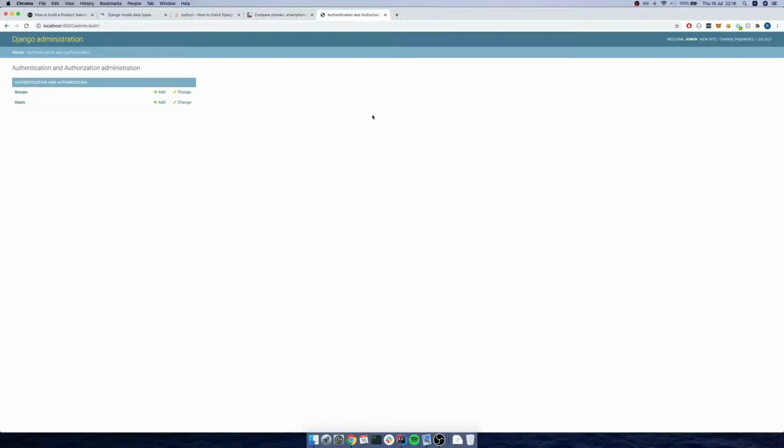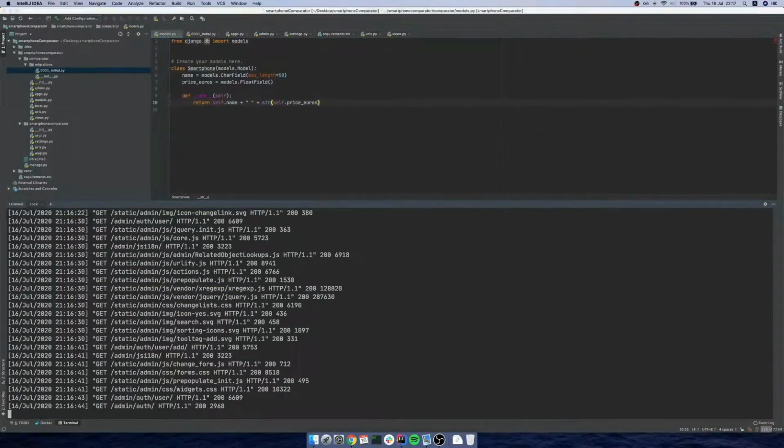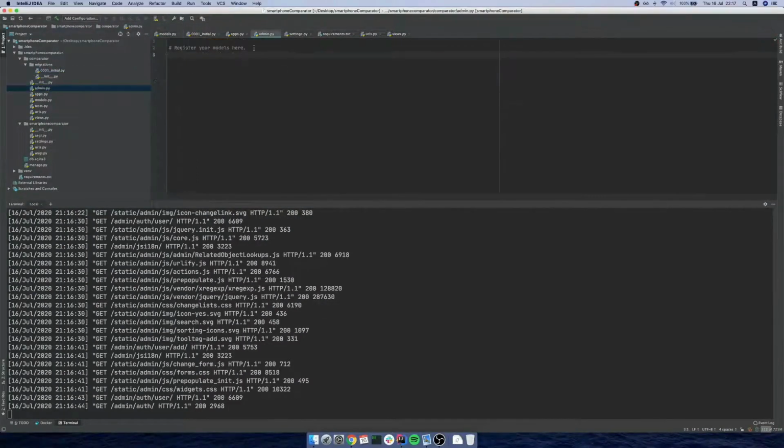So you might be wondering why the smartphone model is not appearing here. And I'll tell you why. We need to tell it that we want to use it on the admin interface. So if you go to admin, it says register your models here. So let's do it: admin.site.register, and now the model name, which is Smartphone.